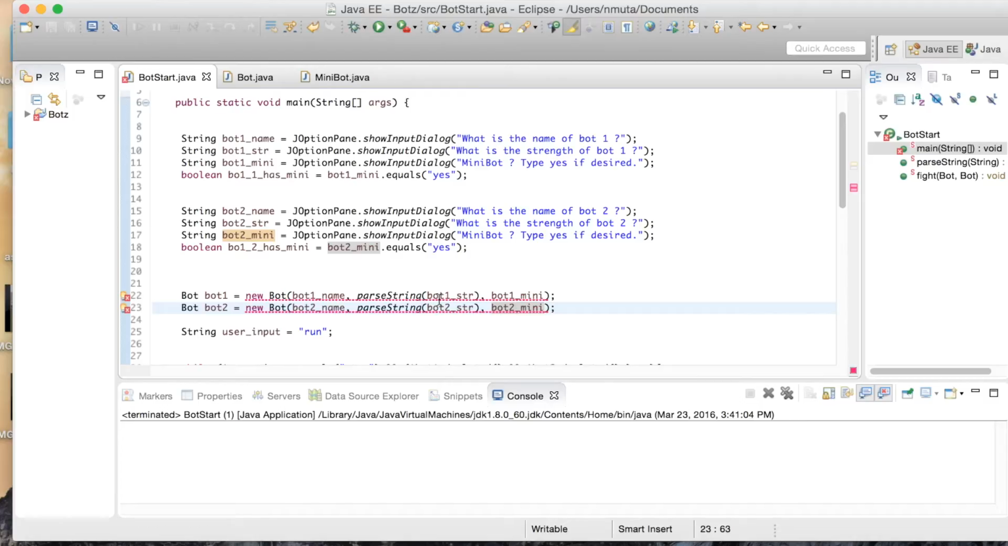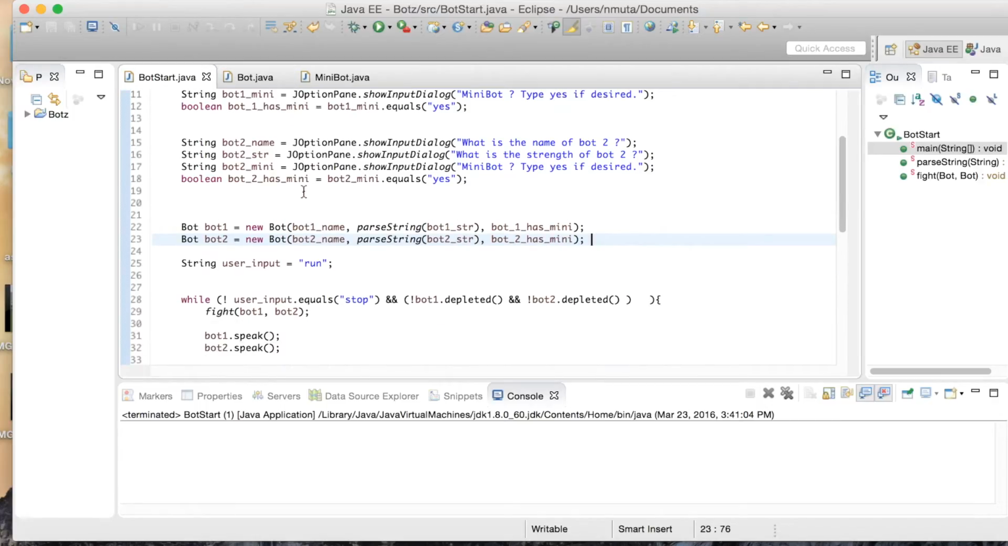So the new bot and bot 1, oops, this is meant to be bot 1 has, and this says bool 1, so we really want to say bot 1 has many, and this is bot 2 has many. These are the Boolean values we want. All right. So we're almost there. We're almost there.